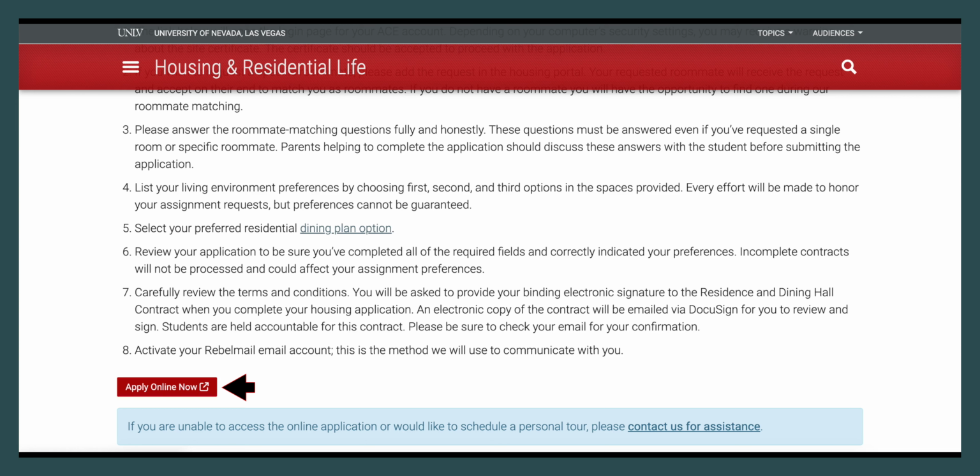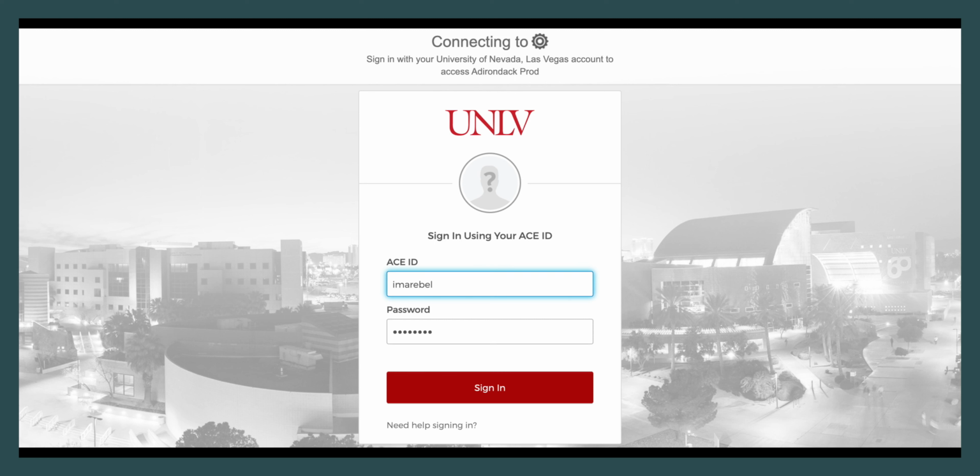You will be prompted to enter your UNLV ACE account information. This information is sent to you upon admittance to the university and is very important information throughout your collegiate career.